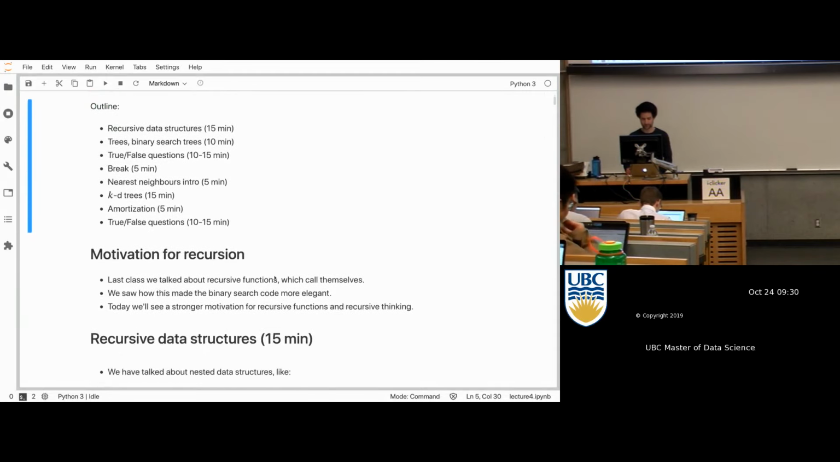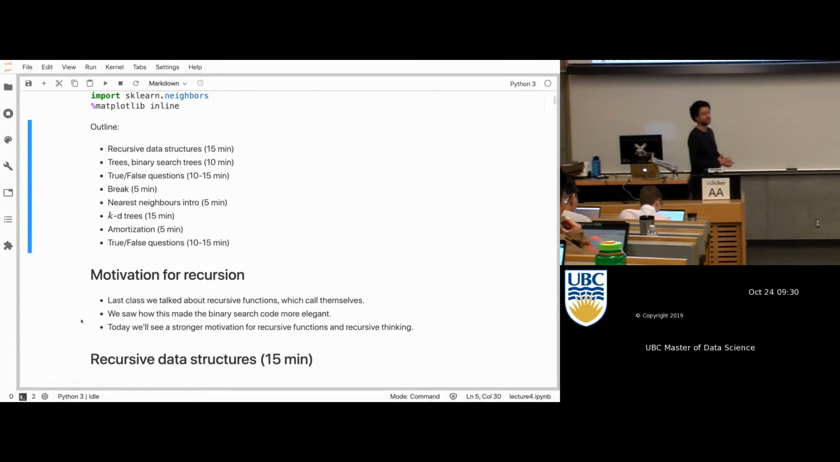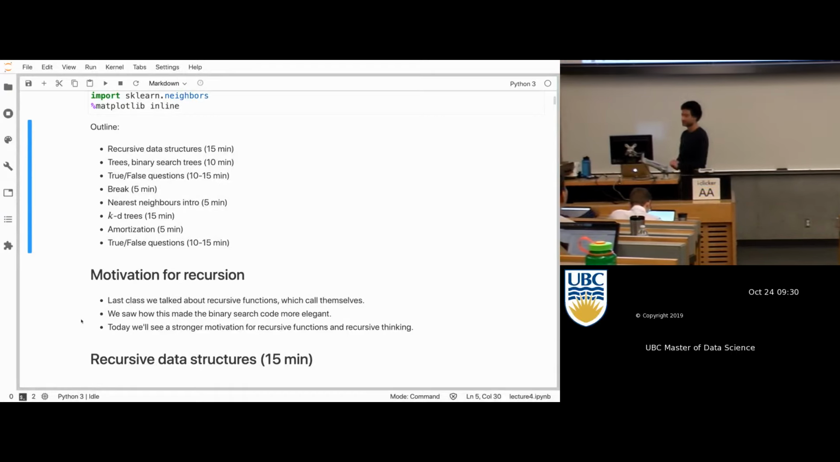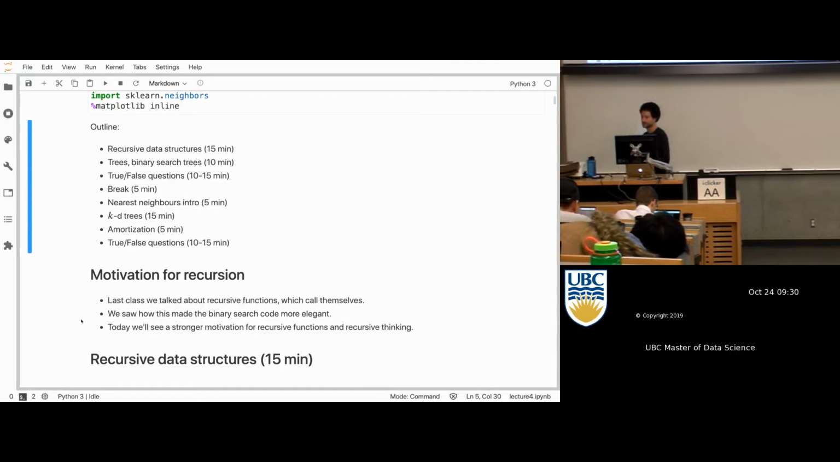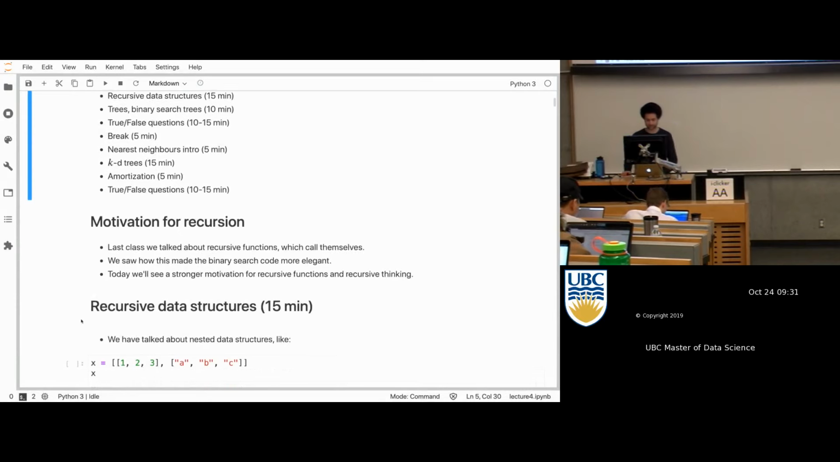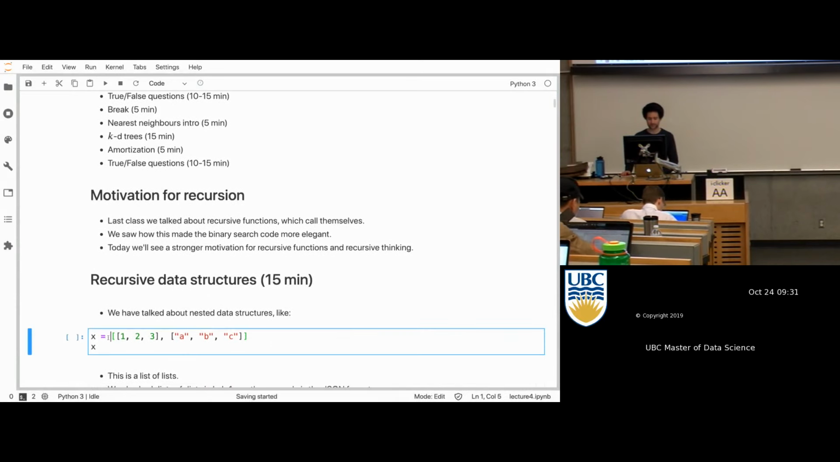Okay, so just a quick note about why are we even bothering to do recursion. I think that may have been missing from last class. I didn't really talk about why we need to know this. We saw some good features of it last class, like with binary search, the code maybe looking more natural being recursive. But I think today we're going to see a stronger motivation for recursion because we're going to do a bunch of stuff that would just be a huge pain to do any other way when we get to these trees.